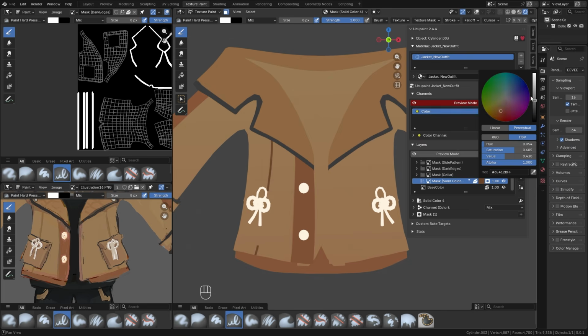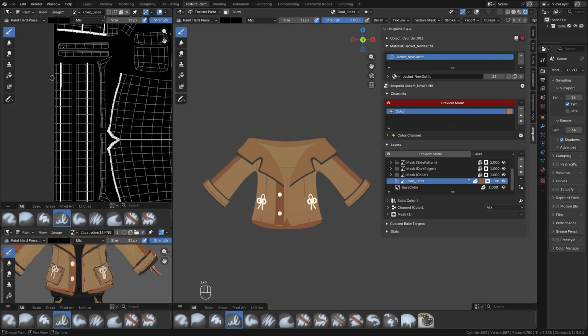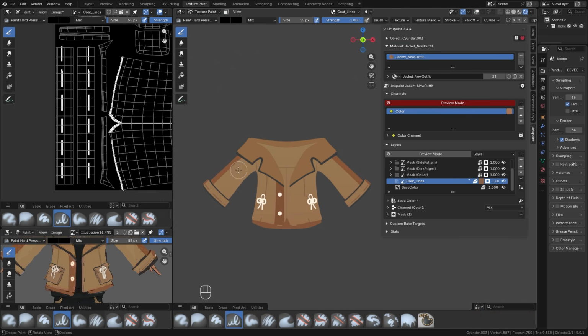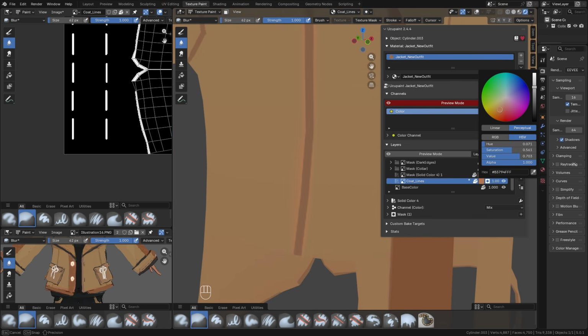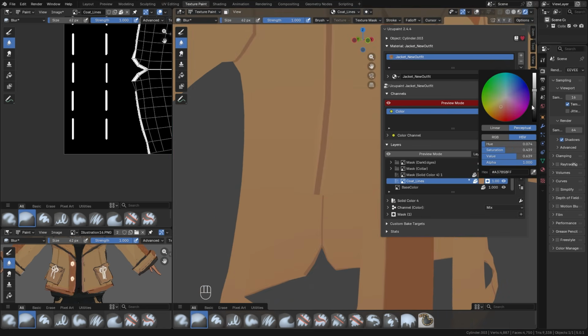After I have my base color done, I will start painting in the details. One function that I highly recommend using in Ucupaint is the mask function. Let me demonstrate a few ways to use the mask function.